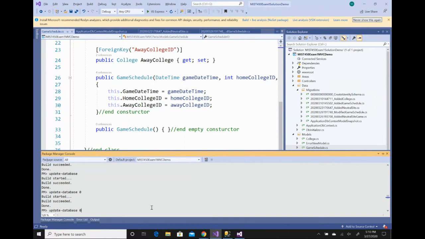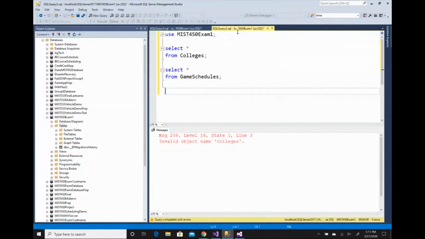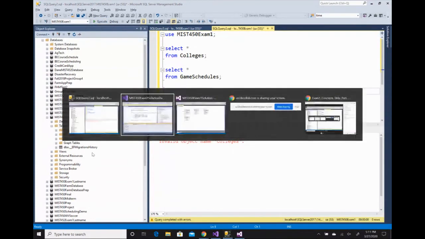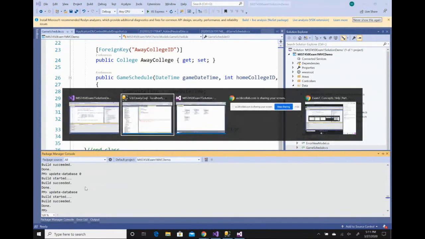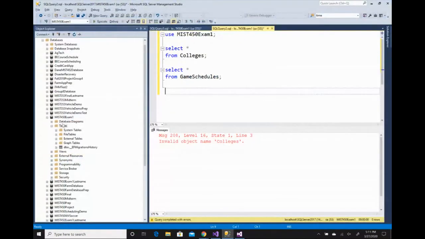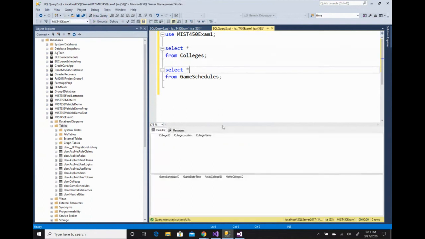Now, this back and forth is sometimes not as clean when you actually have the data. You can see that currently I don't have any data in the tables. So if I ran this, it's actually saying that these tables have not been created. So I have to first do my update database. So at this point, the tables should have been created. Okay, I have all my tables, but there is no data in the tables.